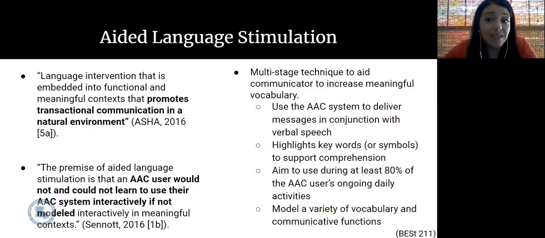The goal is that it's used at least 80% of the day, and that we can model that vocabulary in various different modes, so various different pragmatic functions as well. I've got some links at the end of this presentation that are great for y'all to share with staff and with families about aided language stimulation.